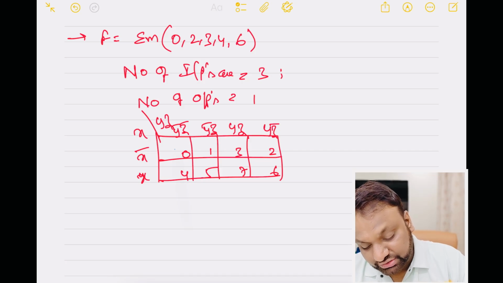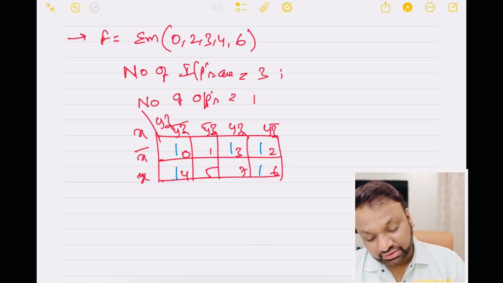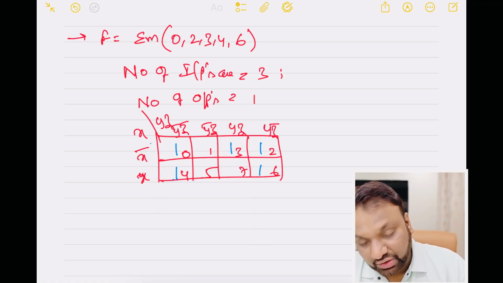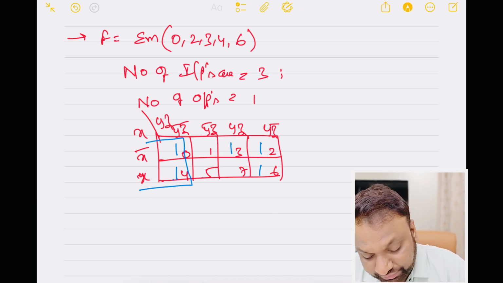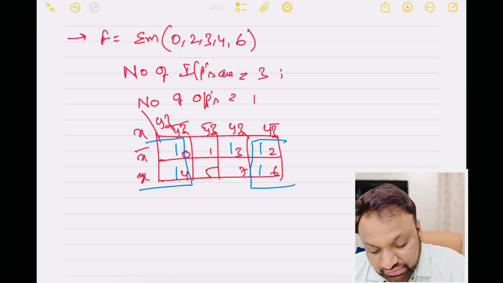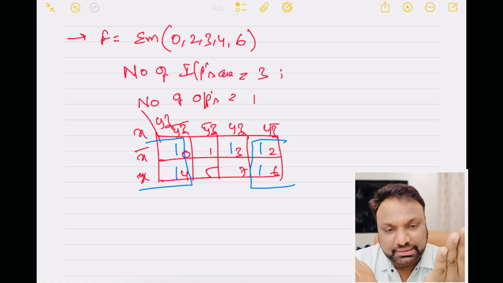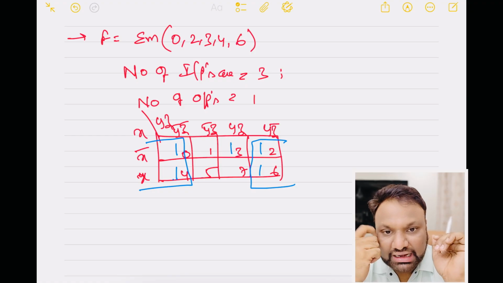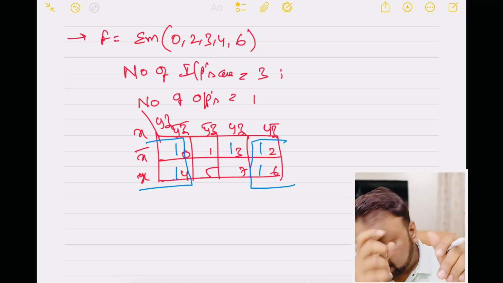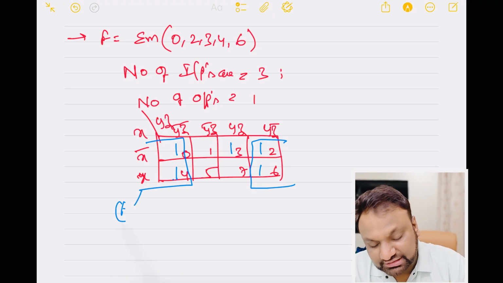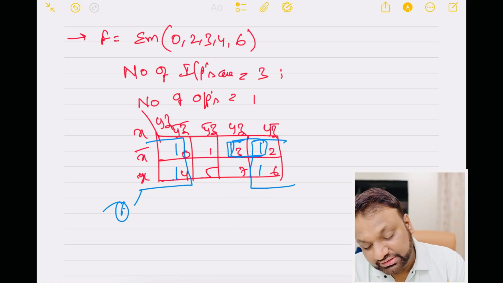So 0, 2, 3, 4, 6. Now you see here also I have a quad mapping. First of all, let us look for a quad mapping. So this is also a quad mapping. How it is a quad mapping is, whenever we fold that particular K-map, if the cells are touching each other, then also 4 corners, that is also a quad mapping. First preference is given to quad, this is 1, and the second one is a pair, so this is 2.